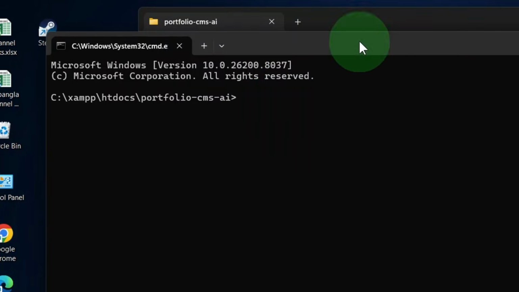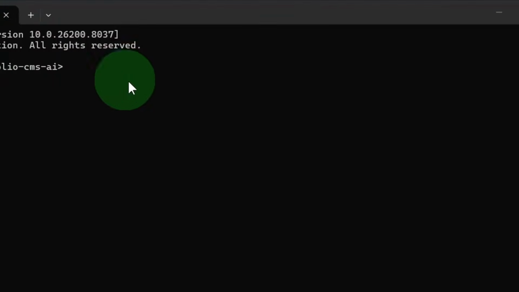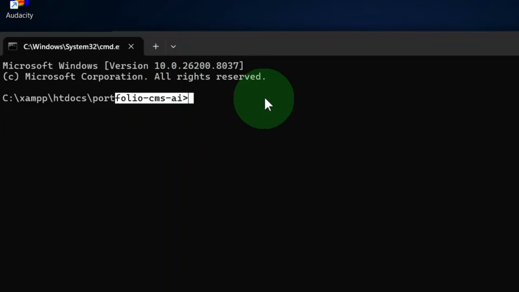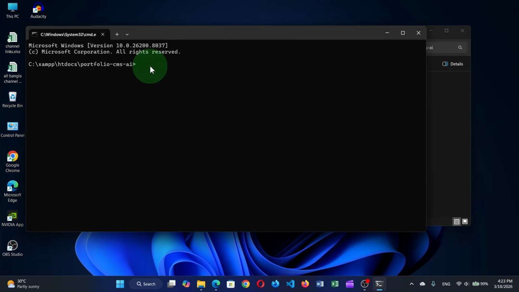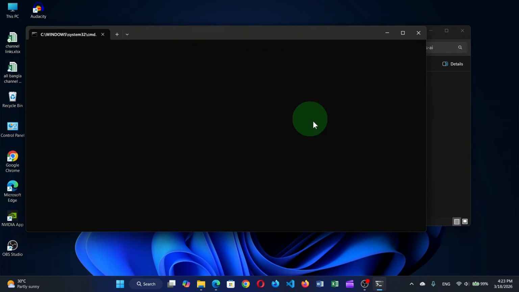So what I'm going to do is I'm going to actually click here in this address bar, and then I'm going to say here CMD, then CMD will be open here, okay? Currently we are inside jam htdocs and then Portfolio CMS AI, our project. So here we are going to say open code, okay? Open code here you can see. Now hit enter, then open code will be open here.